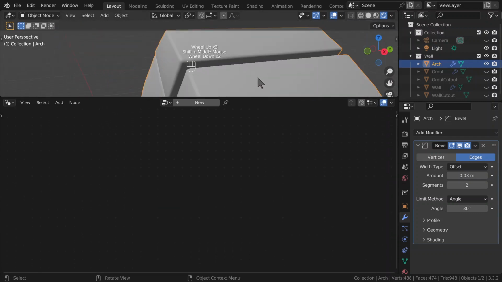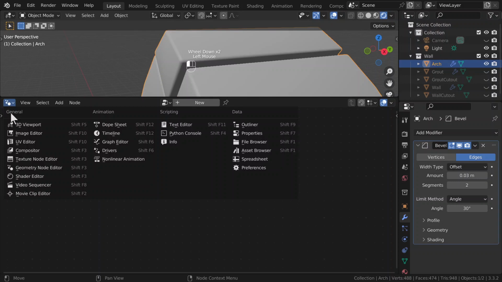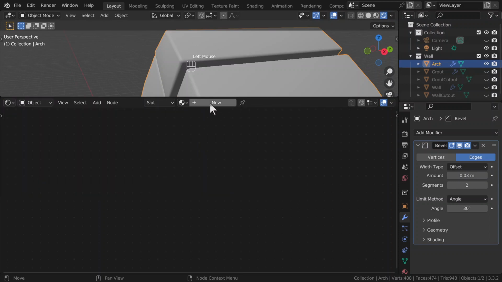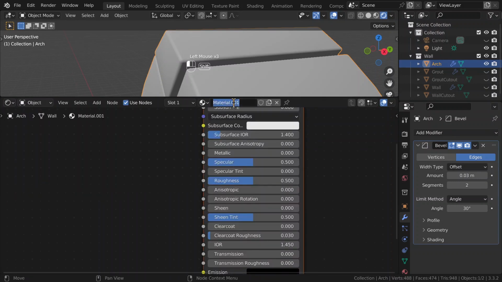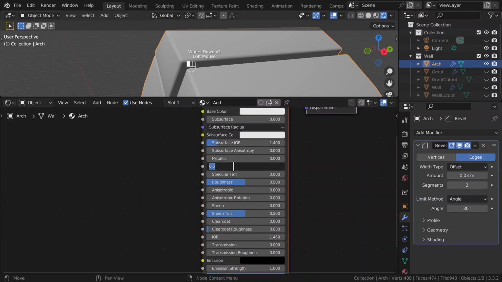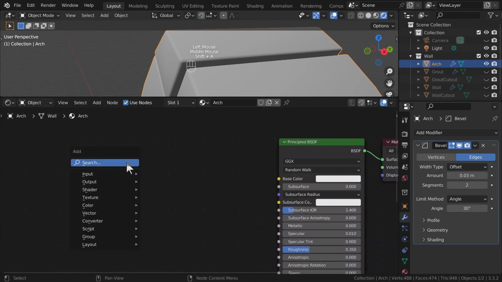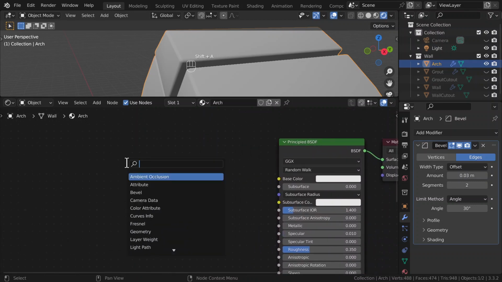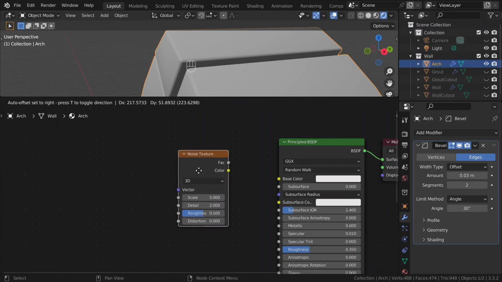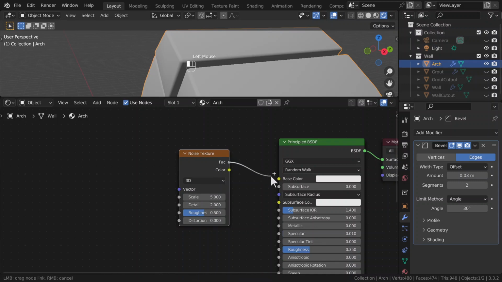Now I can get to work on the texture, working in the shader editor. This is the arch material. I bring specular down to 0.01 and roughness down to 0.35. To add a node, I press Shift A and search for a noise texture. I'll use this noise texture as the basis for all the rest of the texture from color through to height values.